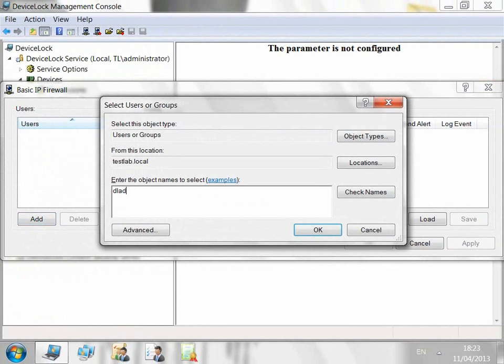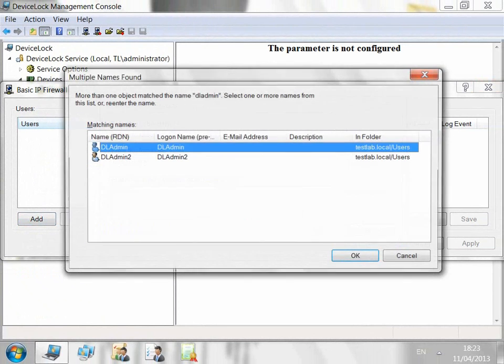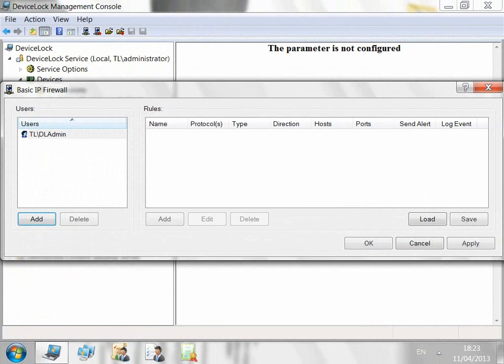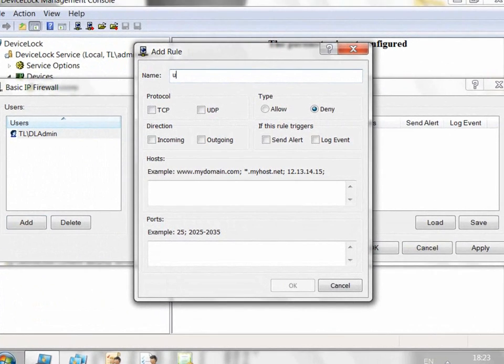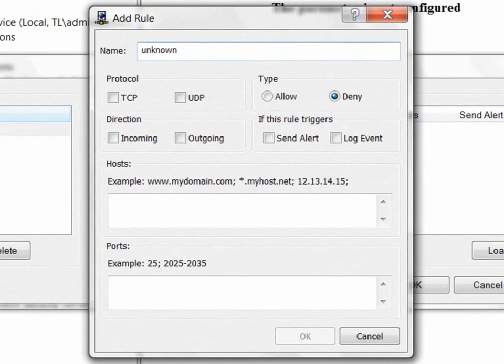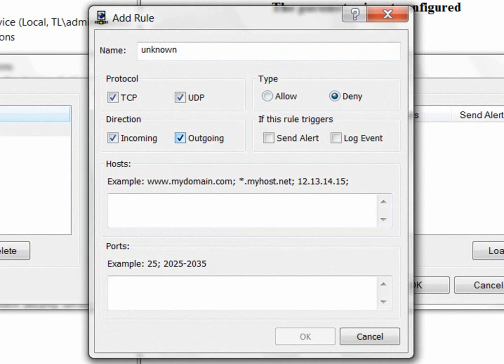Select users or groups for this rule to apply to. Specify the firewall rule parameters. Type a name. Select a protocol. Specify what actions the firewall takes for all connections that match the rule's criteria. Specify the direction of traffic to which the rule applies. Specify the additional actions to be performed when the rule triggers.